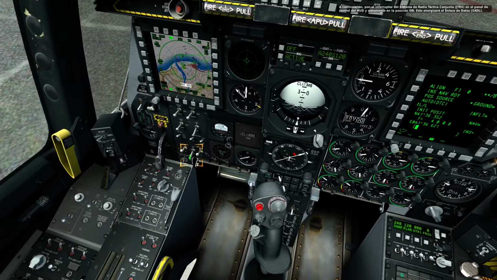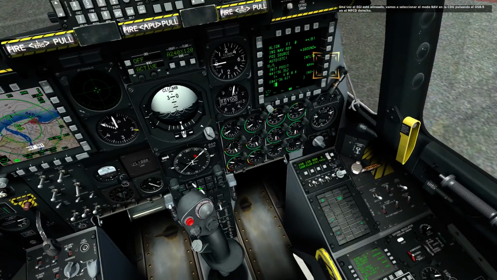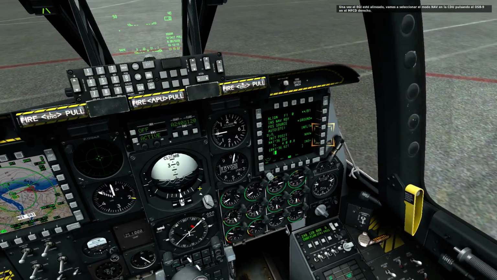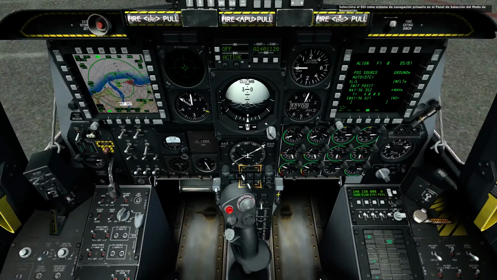Next, set the Joint Tactical Radio System, JTRS, switch on the AHCP to on. This will provide power to the Situational Awareness Data Link saddle. With the EGI aligned, let's select CDU nav mode by pressing OSB 9 on the right MFCD. Select the EGI as the primary navigation system on the Navigation Mode Select panel.